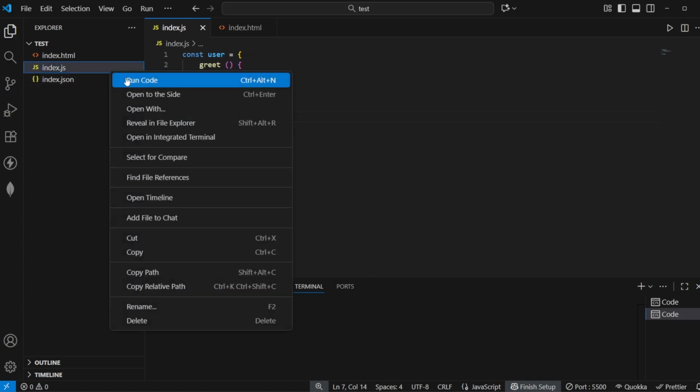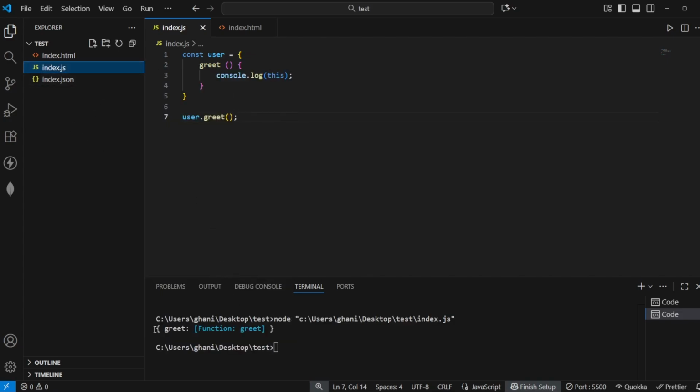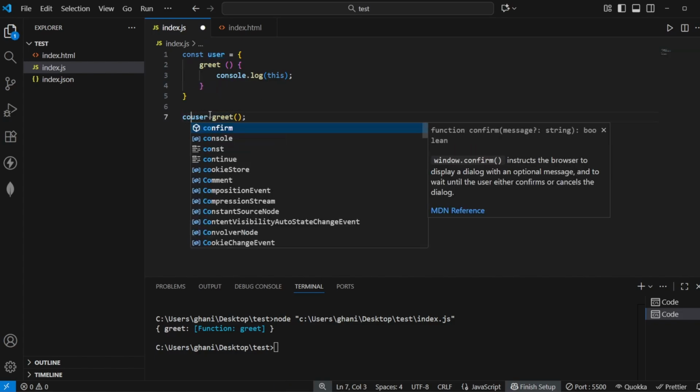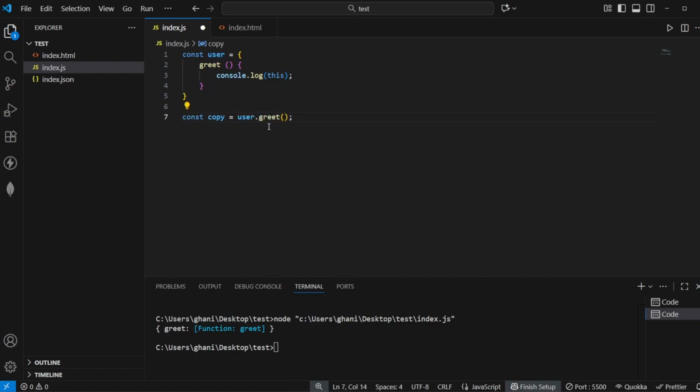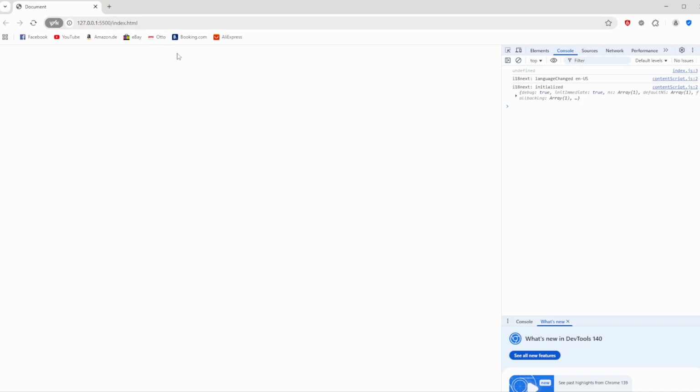We're going to run the code, and inside of the terminal, we see that we're getting back this line of code. So what is really happening here is that this, in this case, points to the object that has called this function. So this points to this user. What would happen if we would go ahead and copy this function to another variable though? So let's say our copy is going to be equal to user.greet, and now we are going to call our copy as a function. And now if we execute that code, I really recommend you to take a look at this inside of the browser.